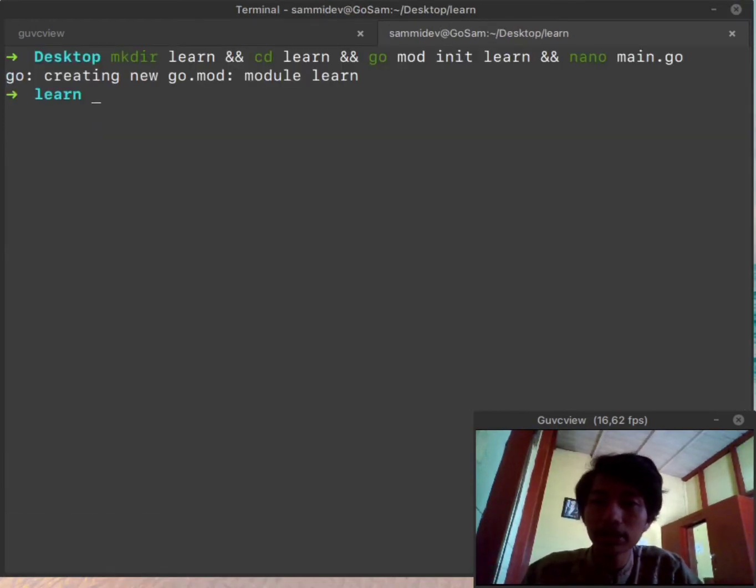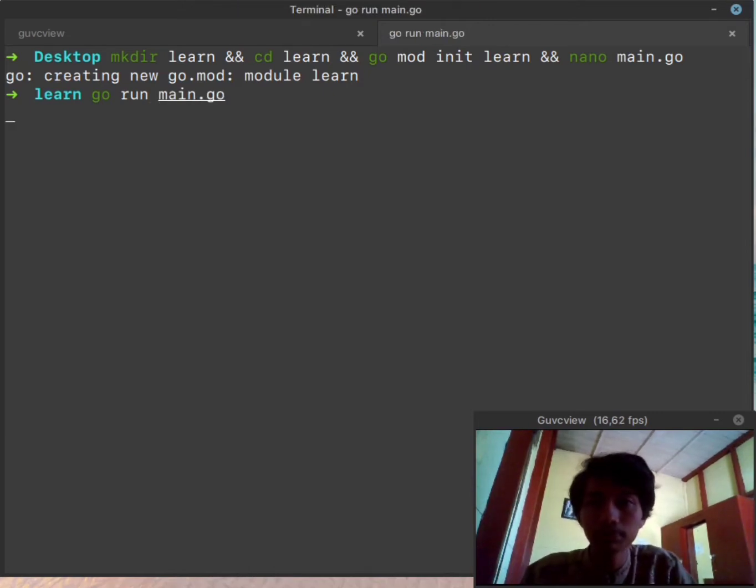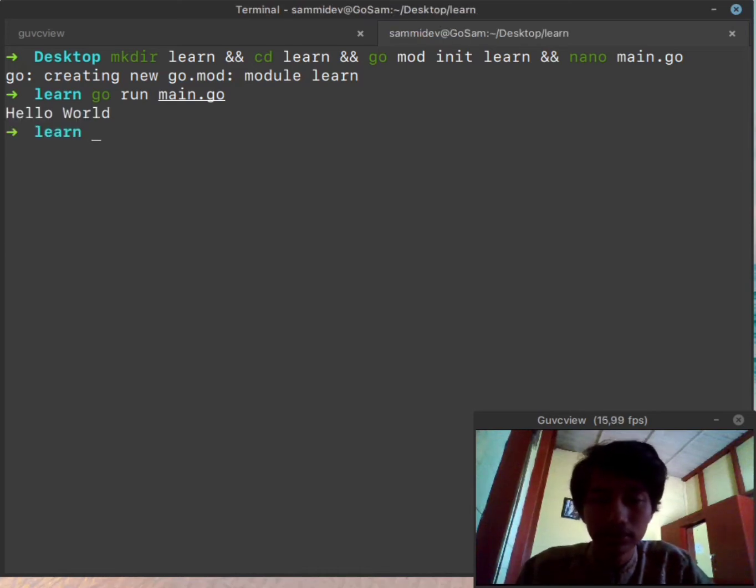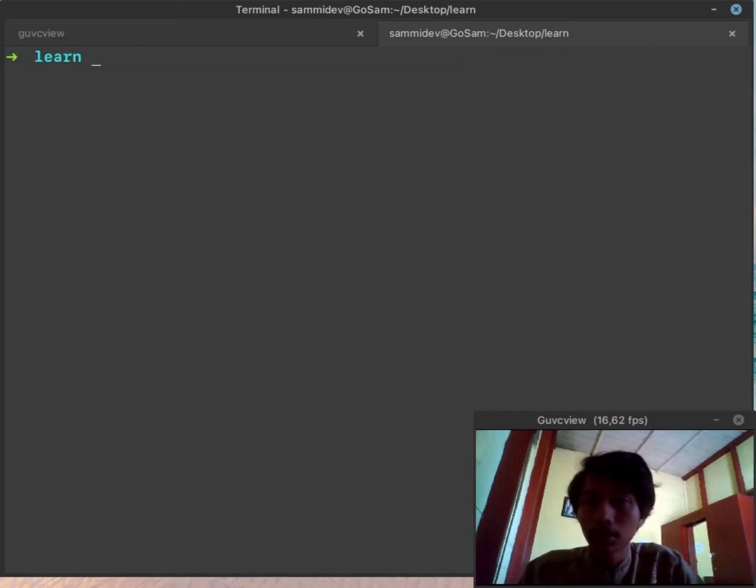To run this, you can use go run followed by the name of the file. If you want to compile the code into an executable, you can use go build. Go run main.go. Yeah, hello world. Go build in the program directory, so this time it doesn't run our code. There's no output here in the terminal, but what it has created is a binary file here.